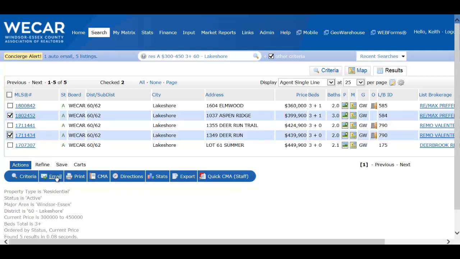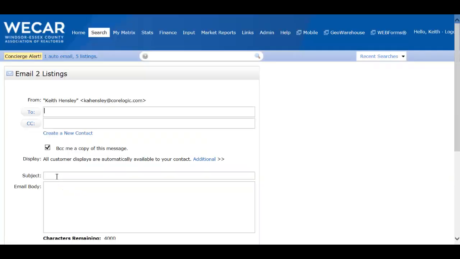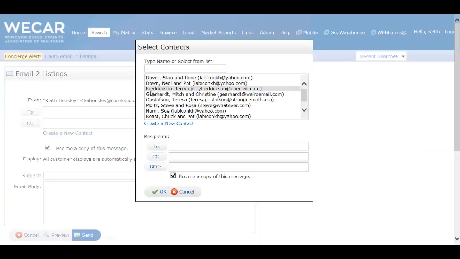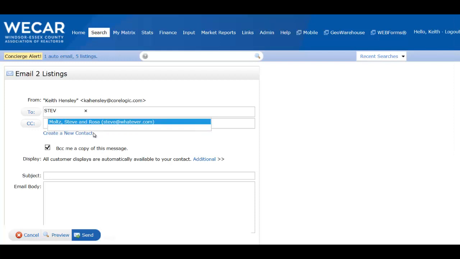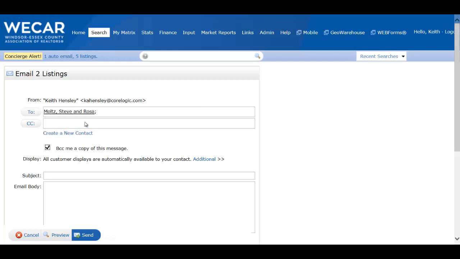When you use the email button down here, that will always email those listings to the clients that you want to see. You can open up the to box and pick the client that you want to email to, and then hit the to box, and that would do it. Or you can just start typing in their name and it populates in here too, and just pick it. You can also email this to someone who's not in your contact list. So just simply type in their name or their email address here.